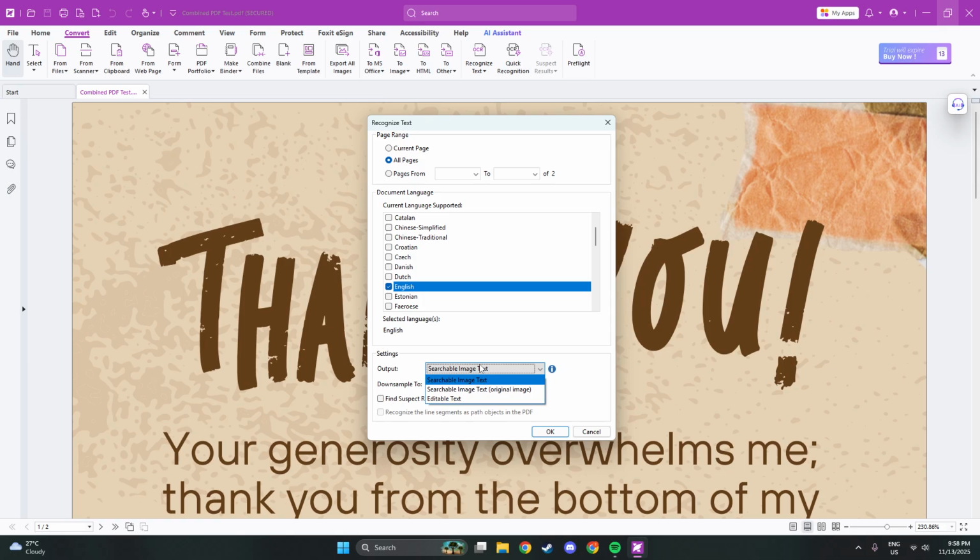Now, it's time to determine the output type. You have two options here. You can select Searchable Text Image, which retains the image's original appearance while adding an invisible text layer on top. This option enables text search and selection without altering how your document looks.